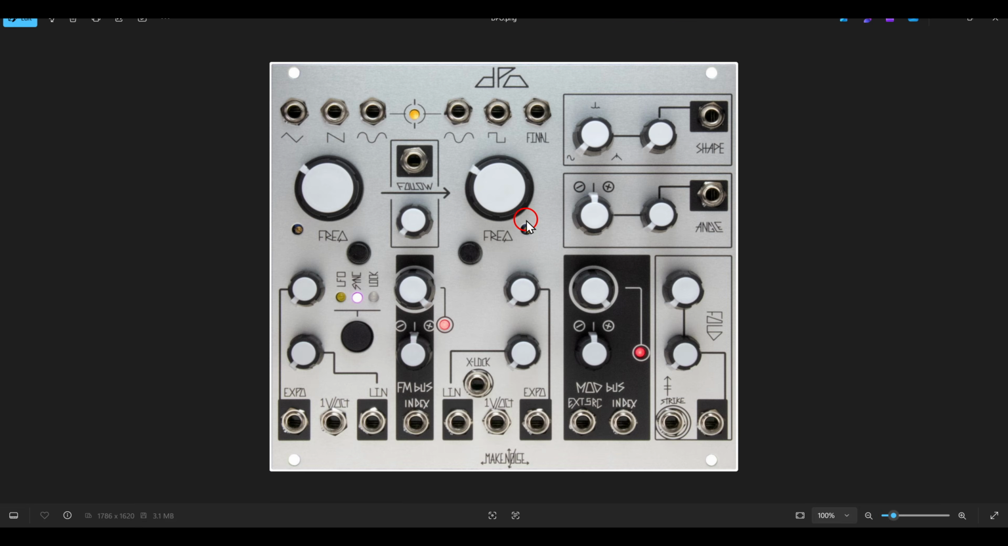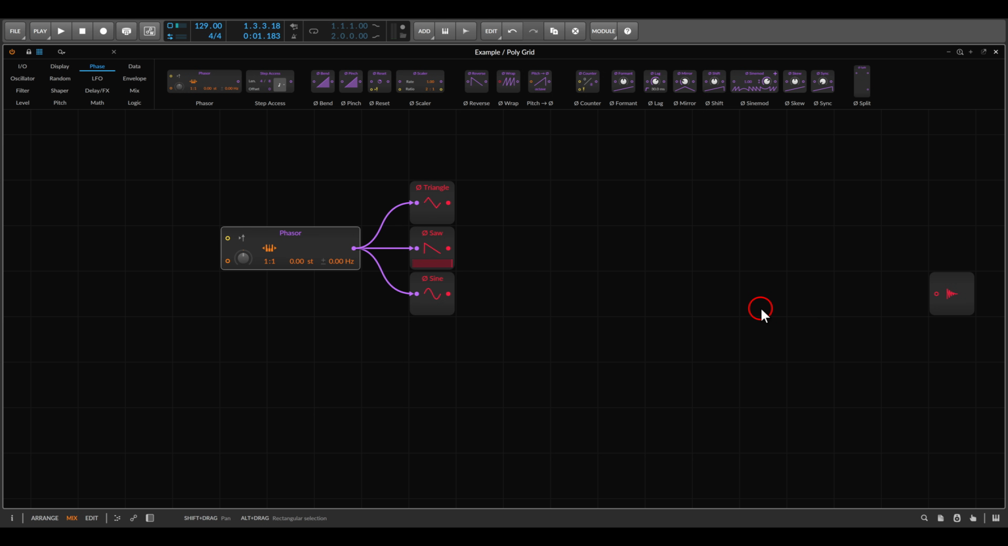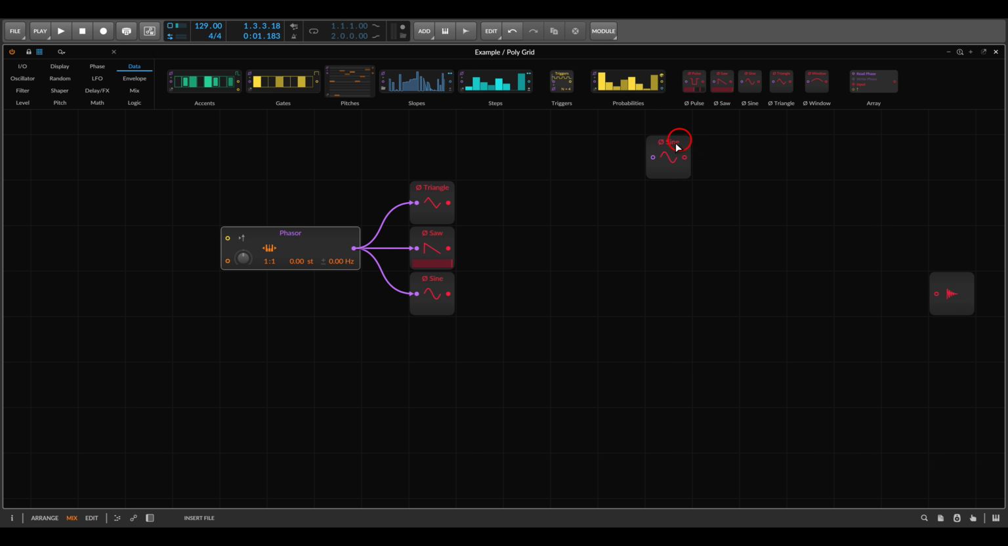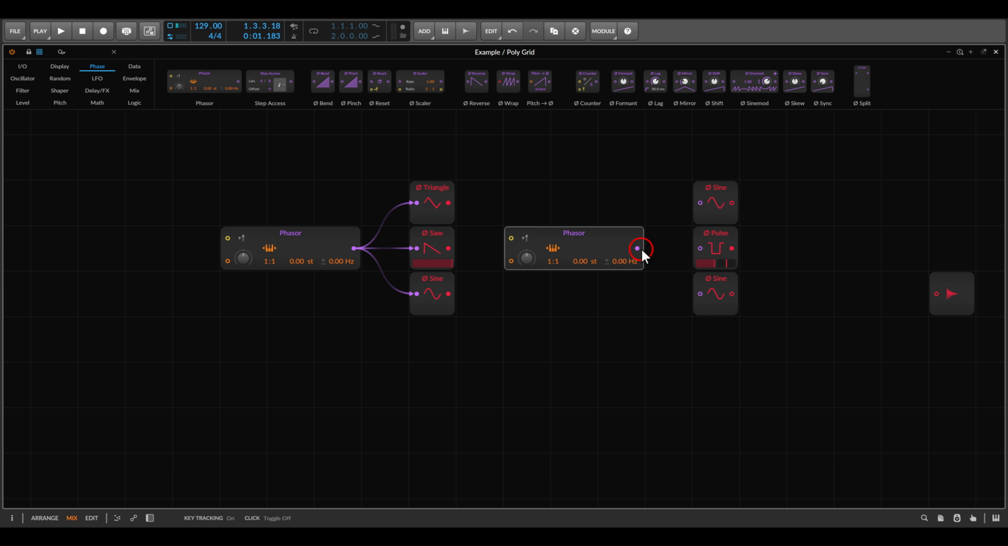And the second oscillator also has a sine, then it has a square or a pulse, and it has a so-called final output, which is basically a processed sine wave that has wave shaping, shape and angle, and also wave folding. So again, in Bitwig, we will use three lookup modules. We will use again a sine, then a pulse, and then another sine. Again, use a phasor to drive them, right?